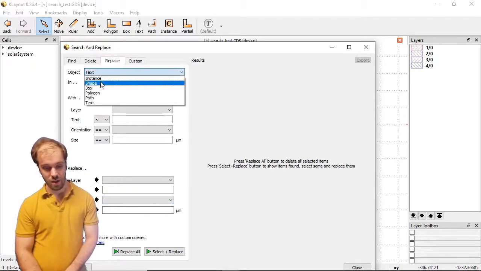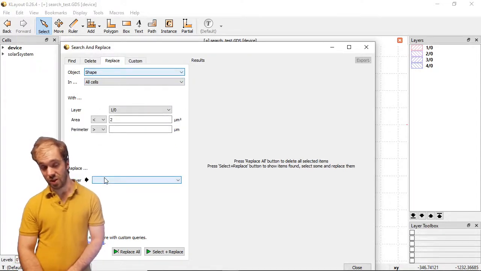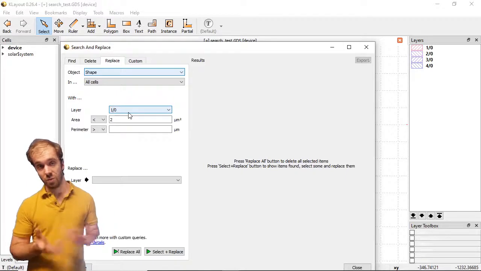size. I'm going to go ahead and look at the shapes again here. For shapes, we're kind of limited in our options. All we can do is change the layer. But that can be useful. Let's say I have some shapes that are very small that I want to move to another layer.